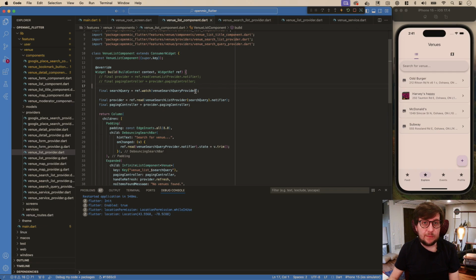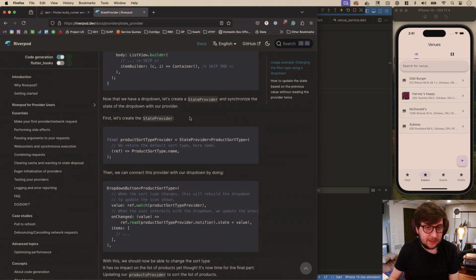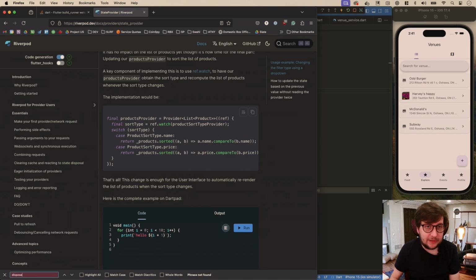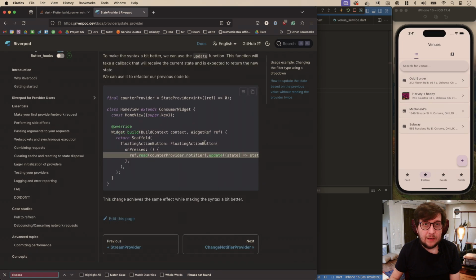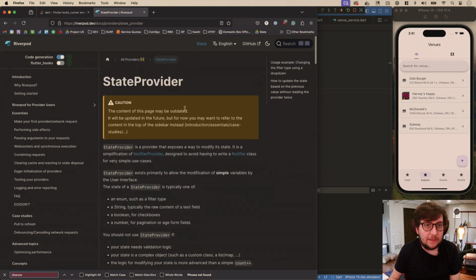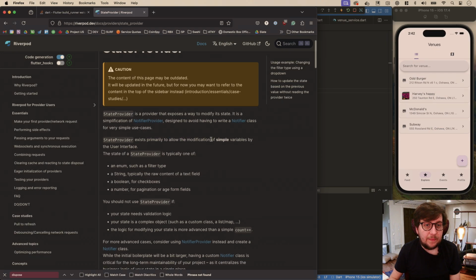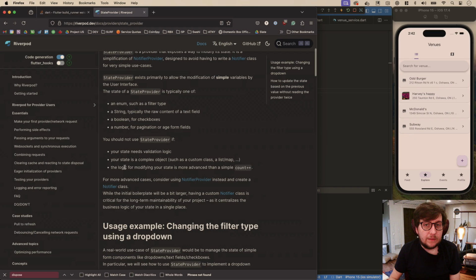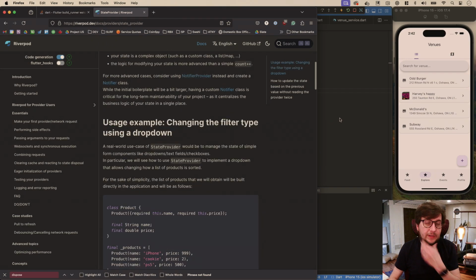Does a state provider auto dispose? Is that what it's called? State provider. Does it auto dispose? Just search for the word dispose. It doesn't even show up on the screen. Let's see if it says anything about it. It's a simplification of this to avoid having notifier classes for very simple use cases. Okay, whatever. It's not really a real problem.